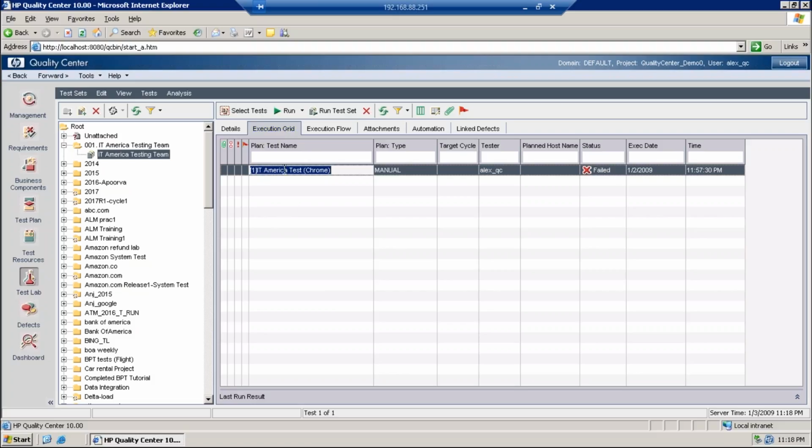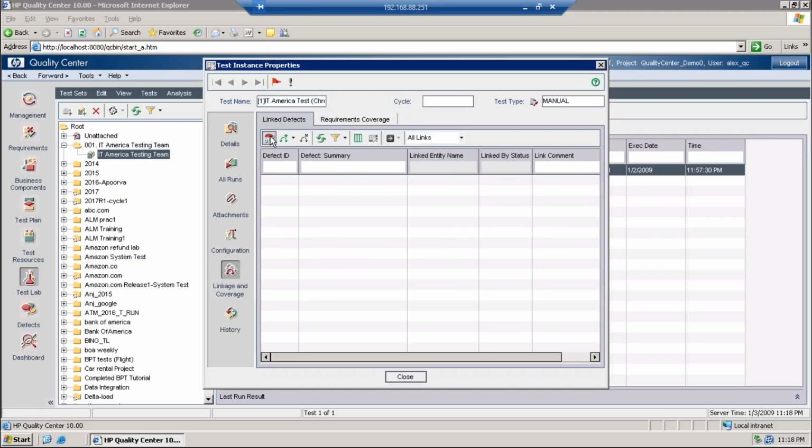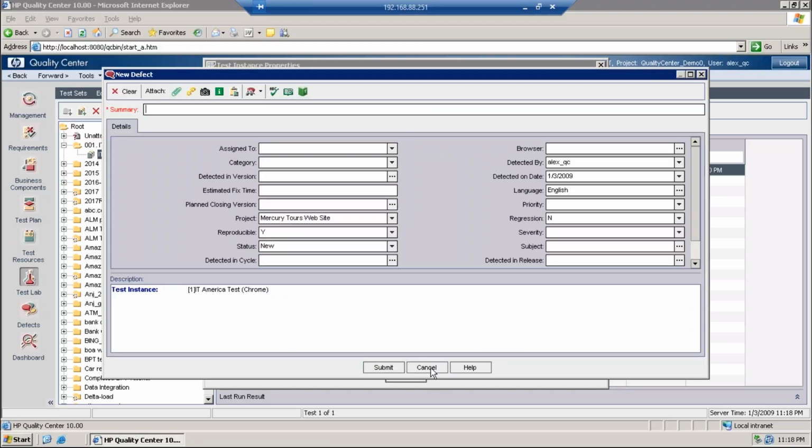But if you're opening right from here, like when you're clicking this, you have sets of test cases. When you double click on this set, this window shows up. It's a separate window. Here you have this option, linkage and coverage. Click on that and you open this defect from here to add and link defect. This is the right way.